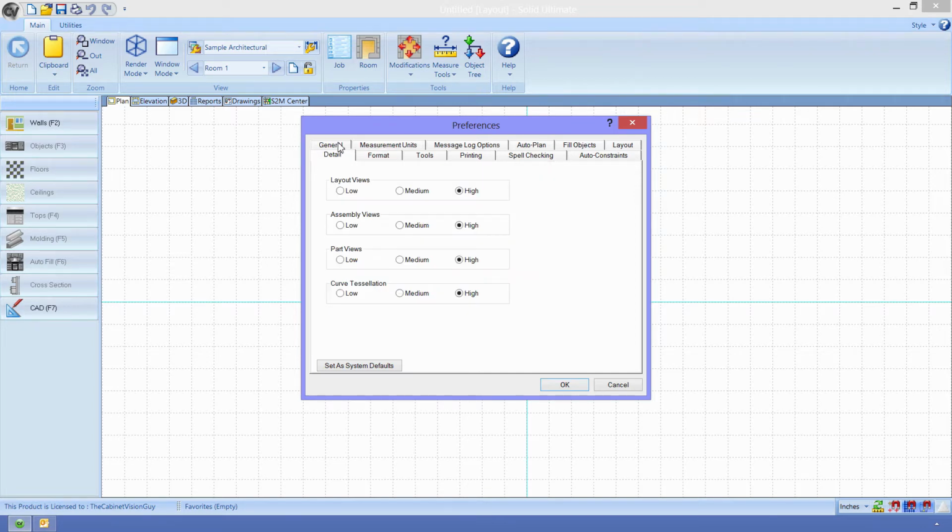We'll start with the Detail tab. What we get to do here is set the detail resolution for the available views. The 3 options we have for each is low, medium, and high. A low resolution will give you a slight performance increase as it will make Cabinet Vision favor performance over detail in your views. Medium gives you a mid-range, having a good balance between performance and detail. High is all about the detail though.